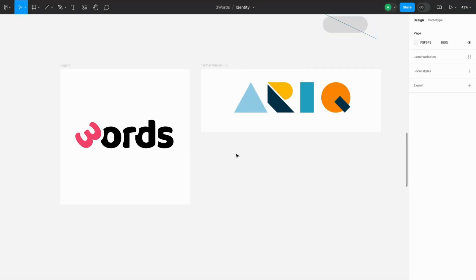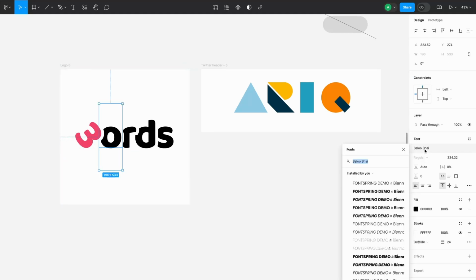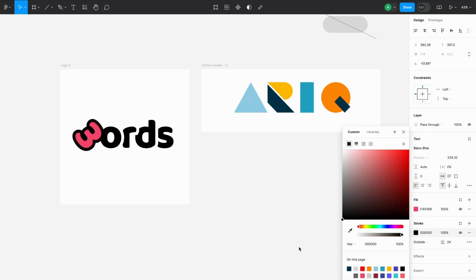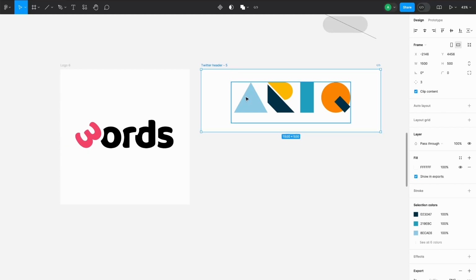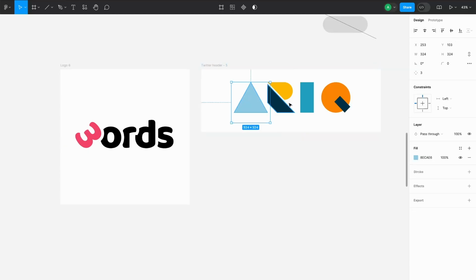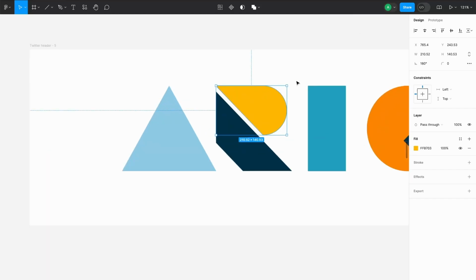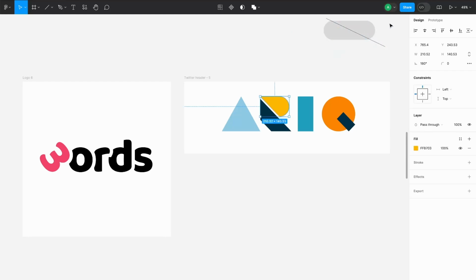The three words logo on the left actually only consists of choosing the appropriate font and adding a few bits of rotation and border play. And for the Arik logo, I literally just put some basic shapes and try to form the word Arik. Except for the R part, there are two shapes, and one of the shapes I actually just use a rounded rectangle that I crop using lines.